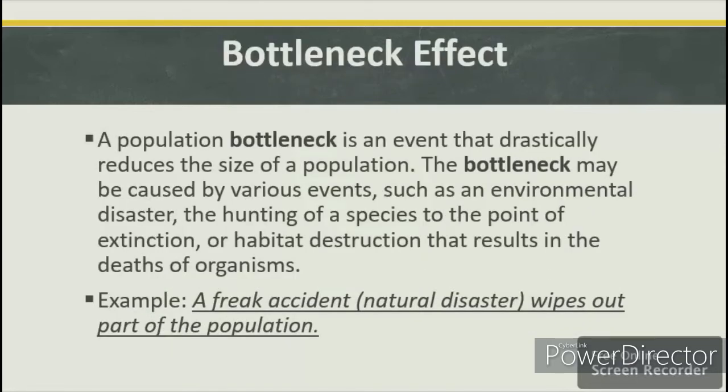For the next one, we have the bottleneck effect, which is a population bottleneck, an event that drastically reduces the size of a population. The bottleneck may be caused by various events such as an environmental disaster, the hunting of a species to the point of extinction, or habitat destruction that results in the deaths of organisms. An example for this is a freak accident or natural disaster, which wipes out part of the population.